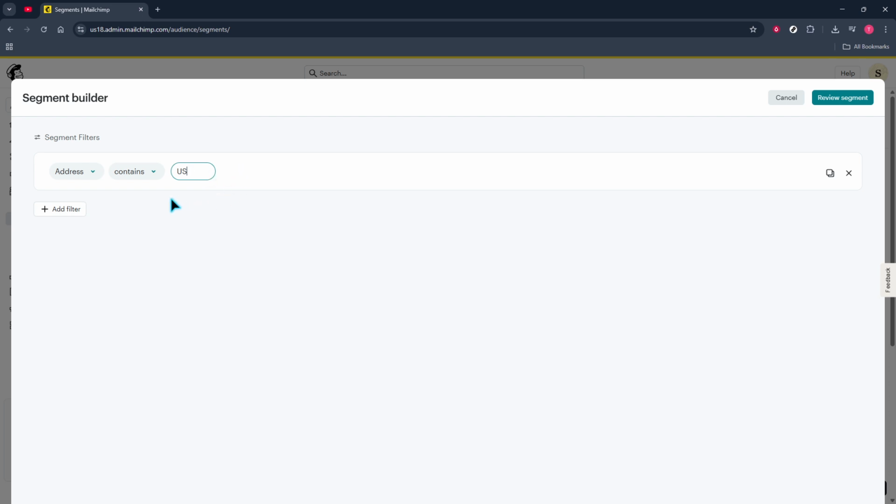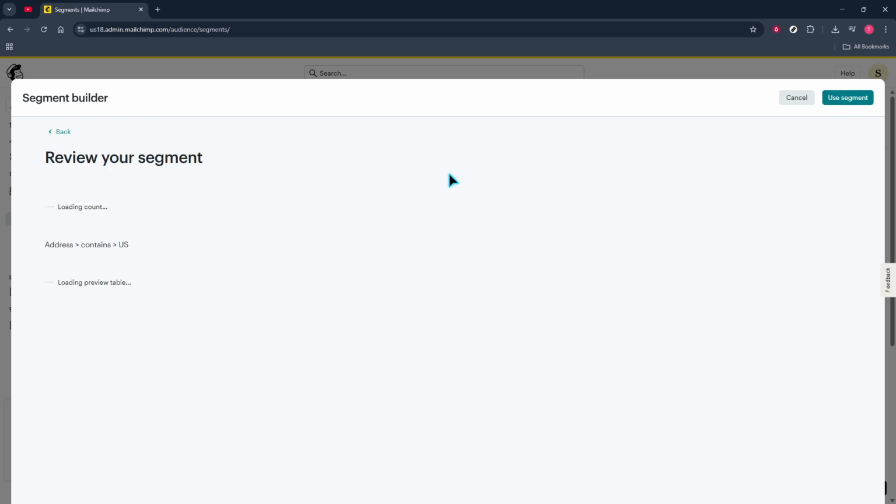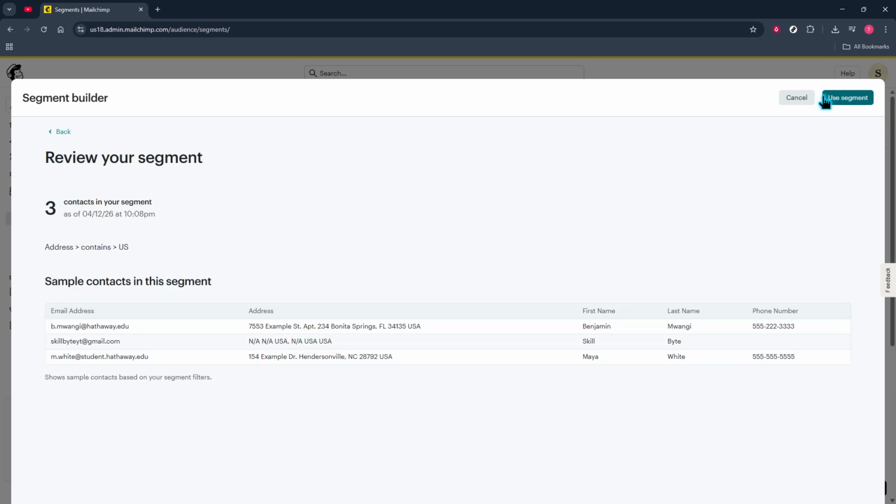Now type the text you want to match. This could be a city, a state or province, a postal code fragment, or a country name, whatever best reflects the group you want to target. When your filter is set, click Review Segment. Mailchimp will show a preview count so you can confirm how many contacts match your criteria. If the count seems off, look for typos, extra spaces, or inconsistent capitalization in your audience data. When everything looks right, click Use Segment.